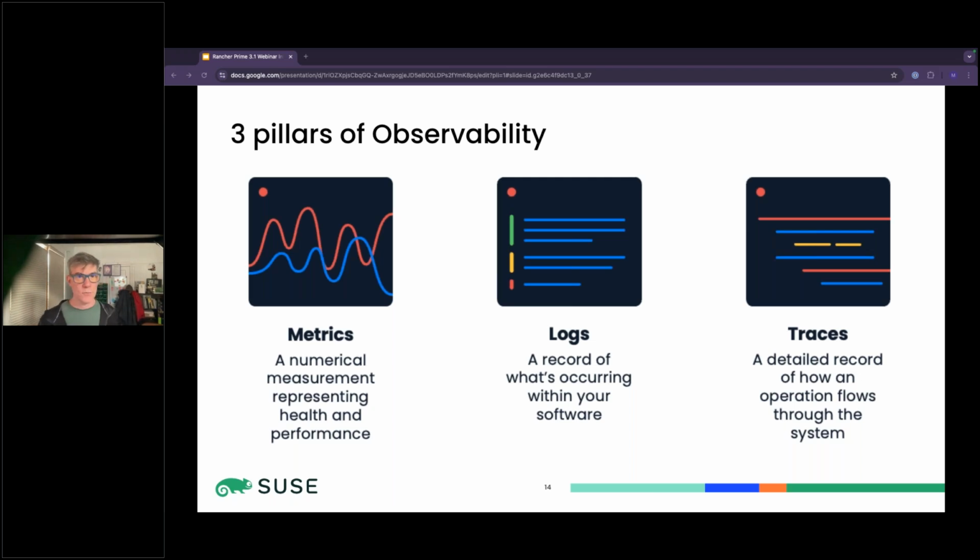So with StackState, we recognize the 3 pillars of observability: metrics, logging, and traces. And it's on these pillars that we enable the best out-of-the-box and extensible solution for observability within Rancher Prime.